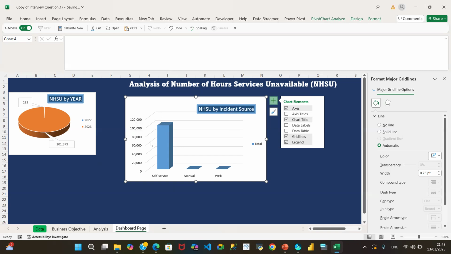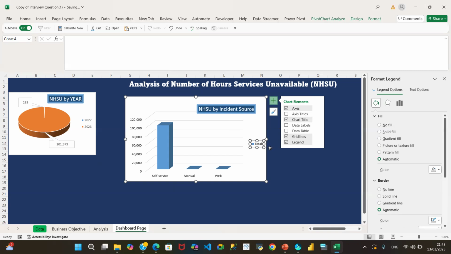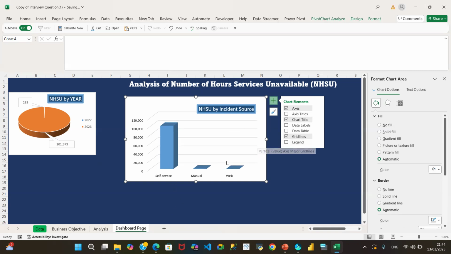Now there's no need here for a legend. So this is not adding any value. I'm going to delete that out of the way. Again, that gives the chart a bit more space. I don't like grid lines, so I take my grid line out. I like a clean, nice background like that. So I took that out.